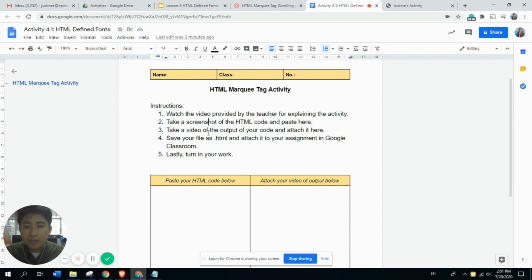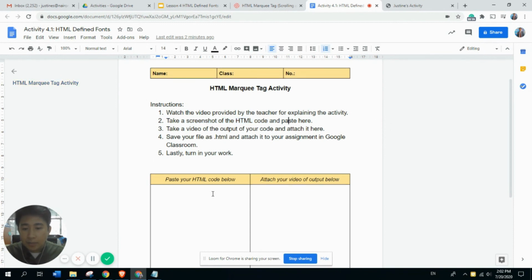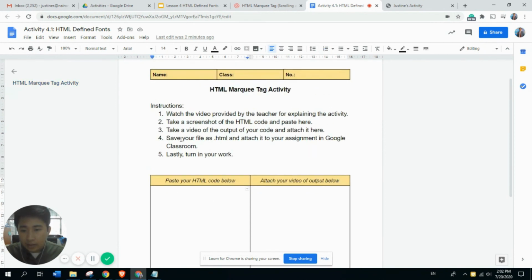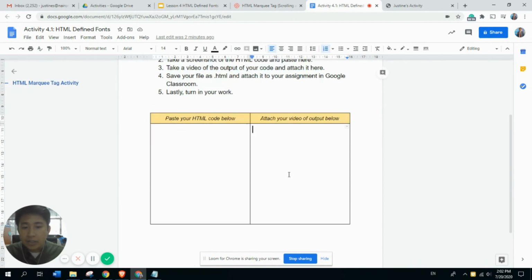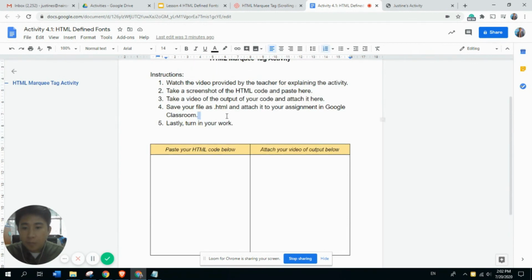So after these are the instructions when you finish the video, okay? Or when you finish your HTML code. So second is take a screenshot of your HTML code and paste it here. Okay, paste it here below, and take a video of the output of your code and attach it here. So take a video, maybe using your screen or using your mobile phone, and attach your video here.